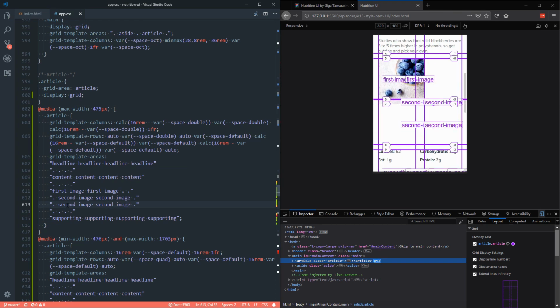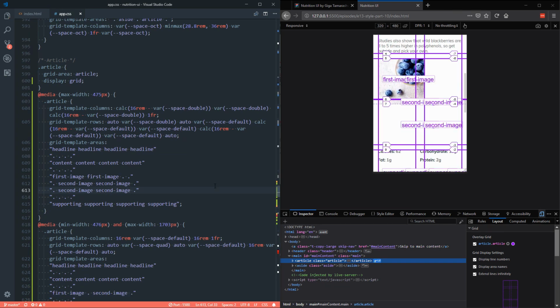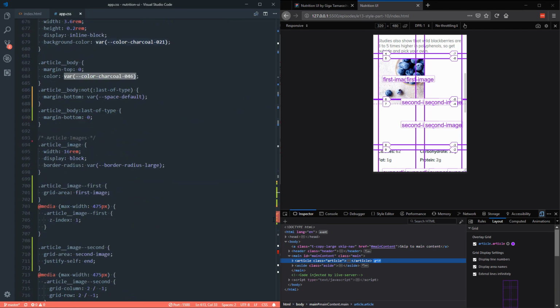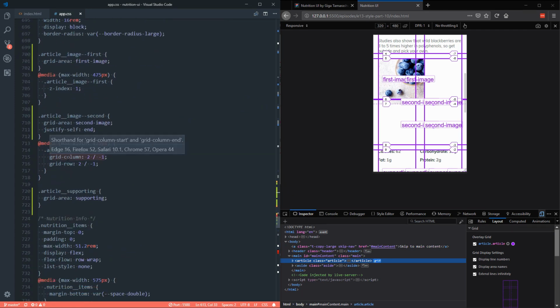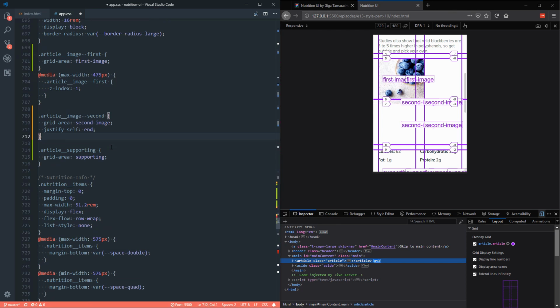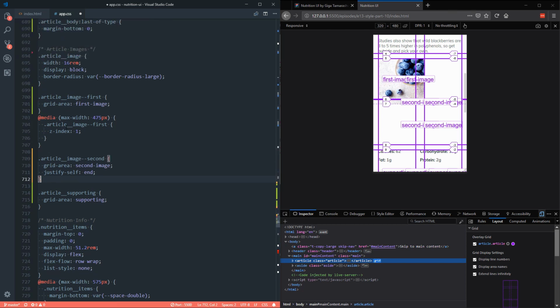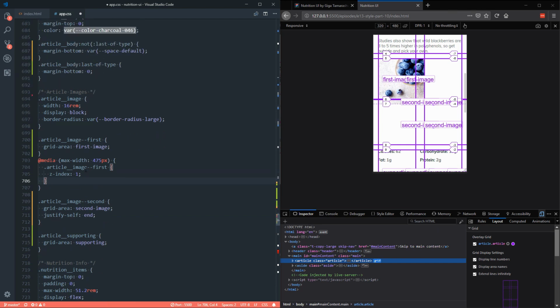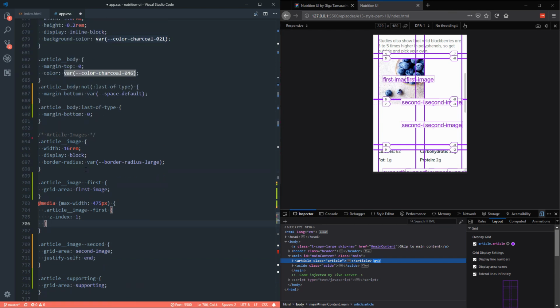Give that a save. And one thing I just remembered is we actually have CSS on those images for these smaller breakpoints. So we're actually going to want to clear out all of these properties. I'll still want the z-index of 1. Let's make sure there's no other unneeded code here. Give that a save. Okay, that actually fixed it up nicely.